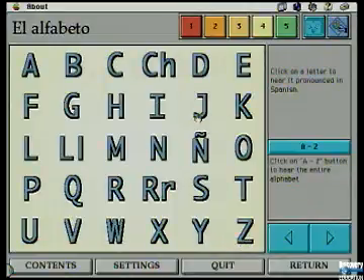Now, if you want to hear just an individual letter, you can come right on over to a letter and click on just that letter. For example, this letter. How do we call it in Spanish? Ñ. And this one? Ella. Or how about this one? R. So that's one of the activities that you can do on the CD-ROM to go over the alphabet.